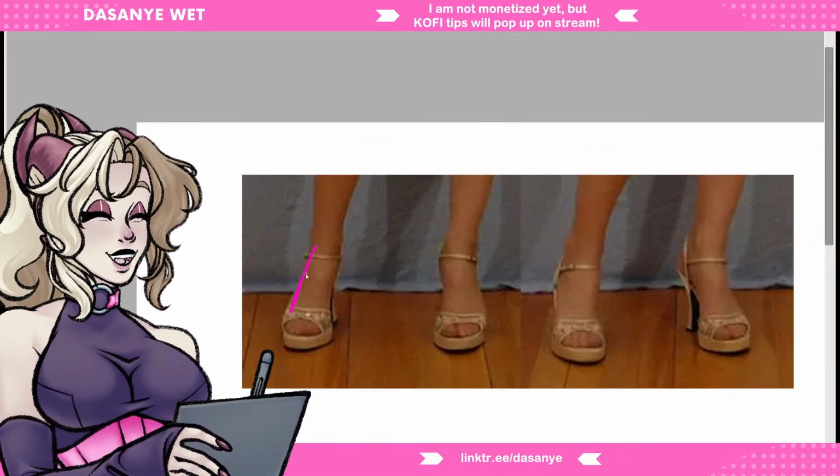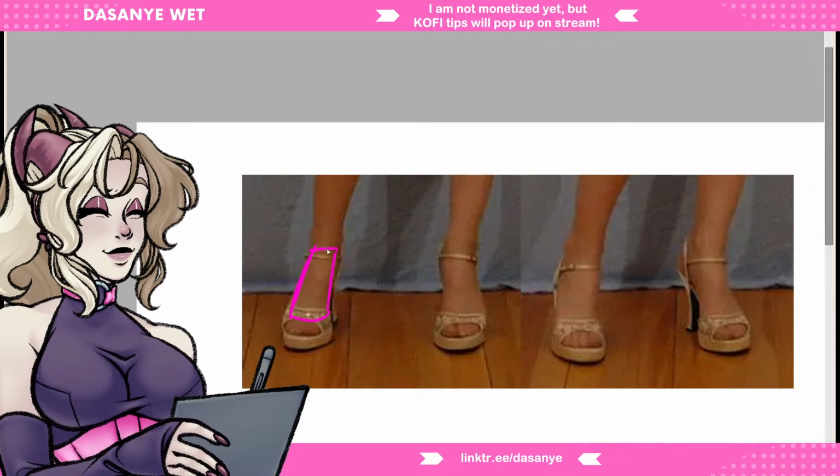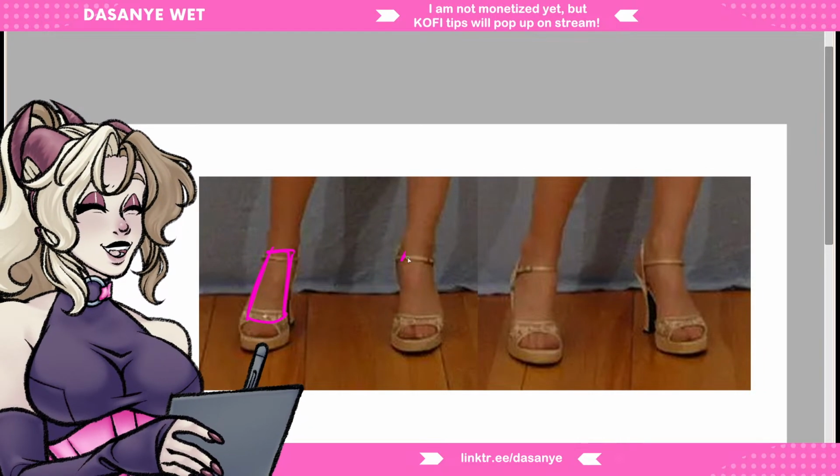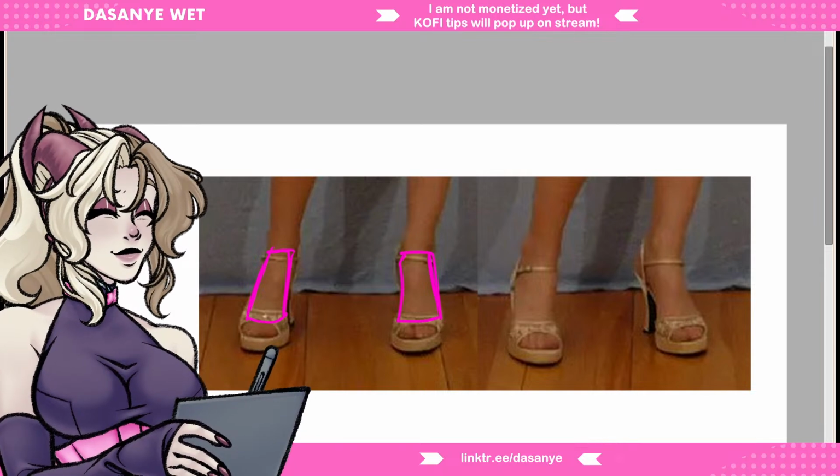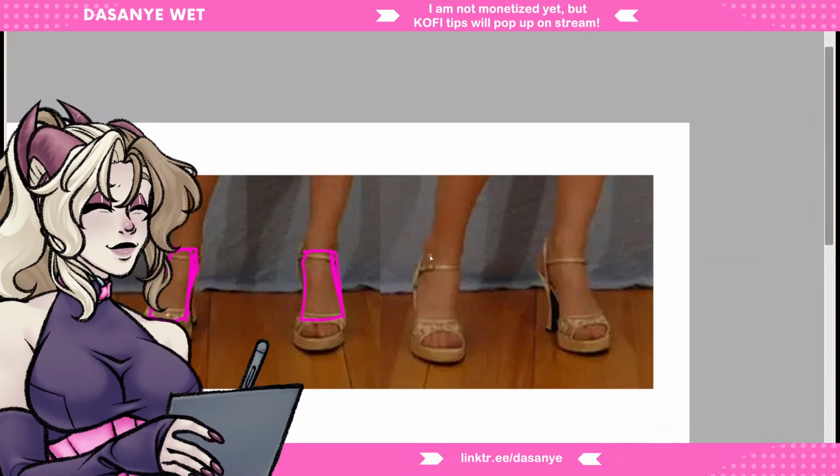But if you break down a foot into its constituent parts, sure, anybody could whip out some pretty good feet.